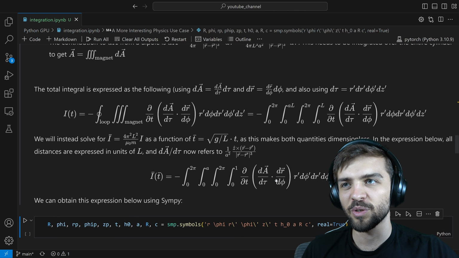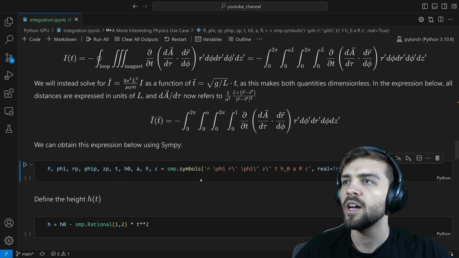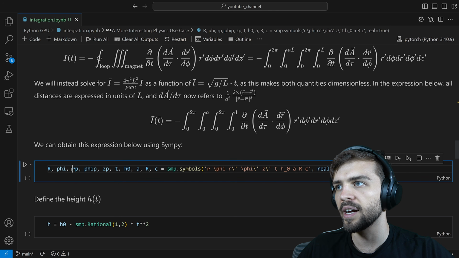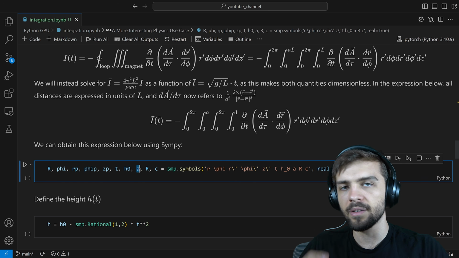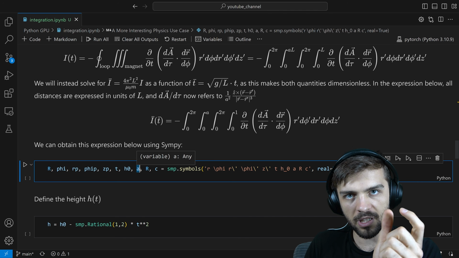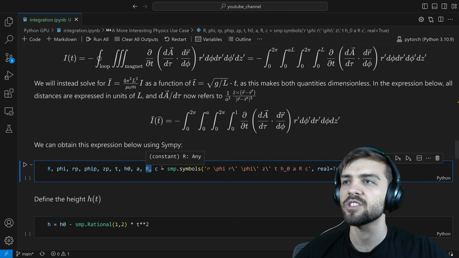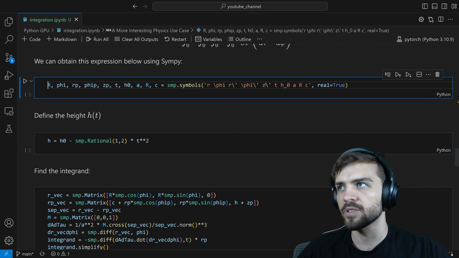So rather than derive this whole expression by hand, I'm just going to use SymPy to make it a little bit easier. So all the symbols that I need for this expression: I need capital R, I need phi, r prime, phi prime, z prime, t, h naught, the initial height of the magnet, a, the radius of the magnetic cylinder, r, which is the radius of the wire loop, and c. And c has to do with the offset of the magnet from the center. I define these all as mathematical symbols here.